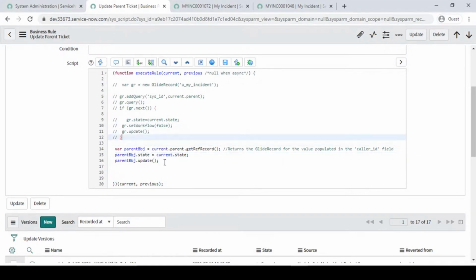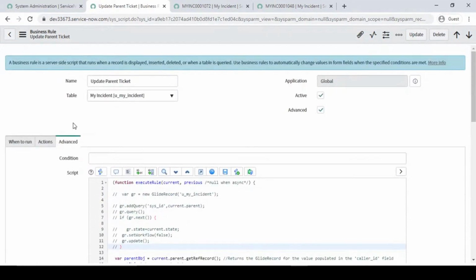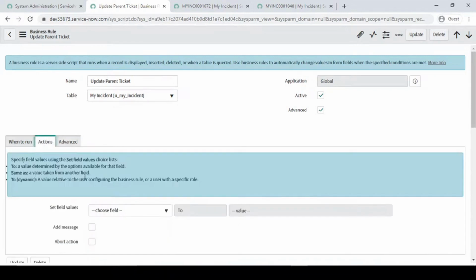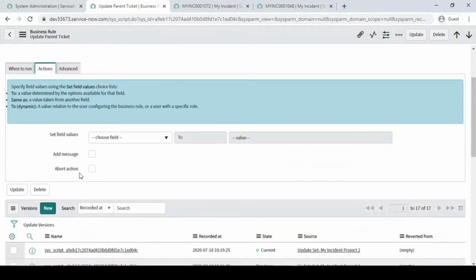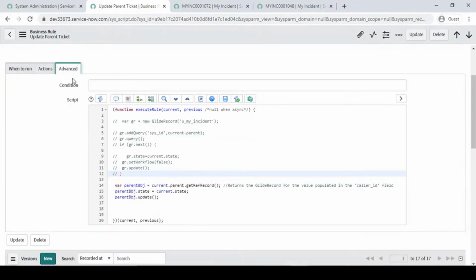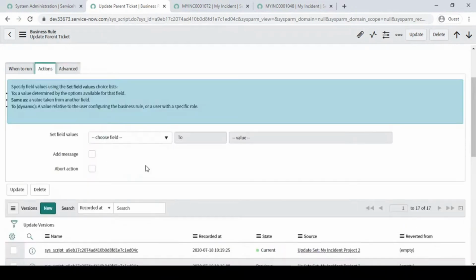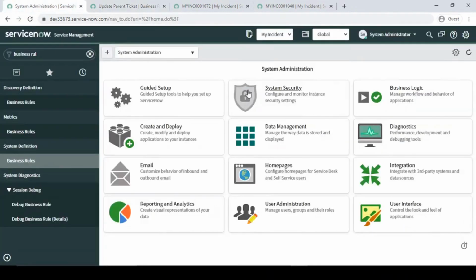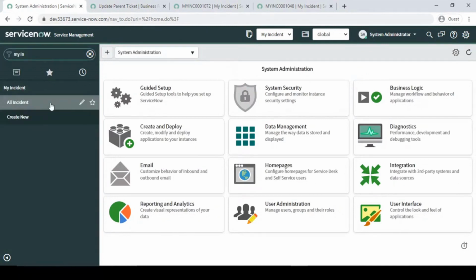Okay, so I hope you understand, and now let's talk about some random scenario where we can use this action over here. We don't want to use the script, but we want to use the action. Just take one scenario, guys. Let me open my incident.